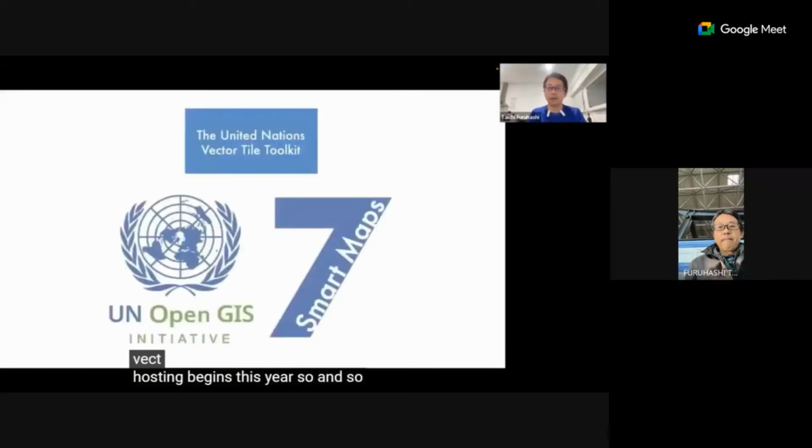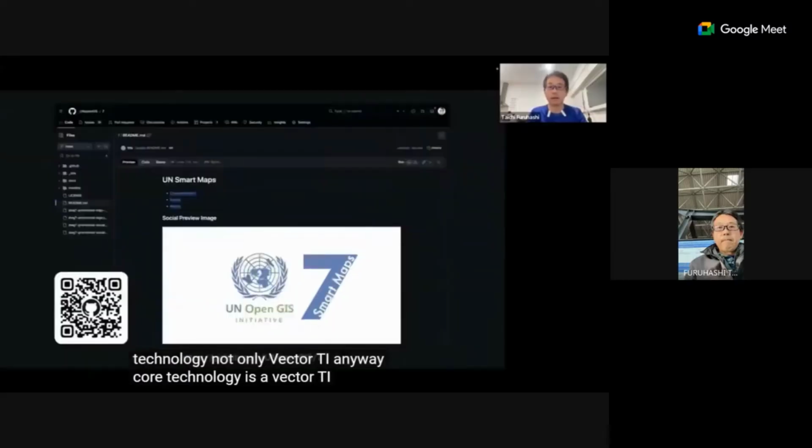So let's get back to our work. Even in the OpenJS initiative, the latest data working group, domain working group, our activity is related to working group 7, the short name is Smart Maps, which included UNVT. So we combined another technology, not only vector tile. Anyway, the core technology is the vector tile technology.